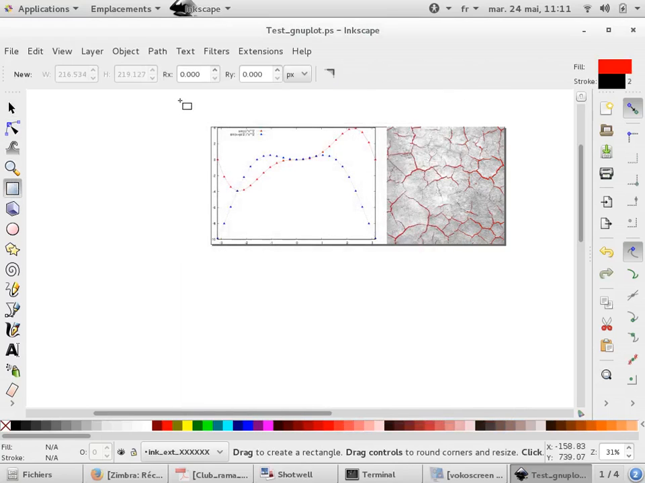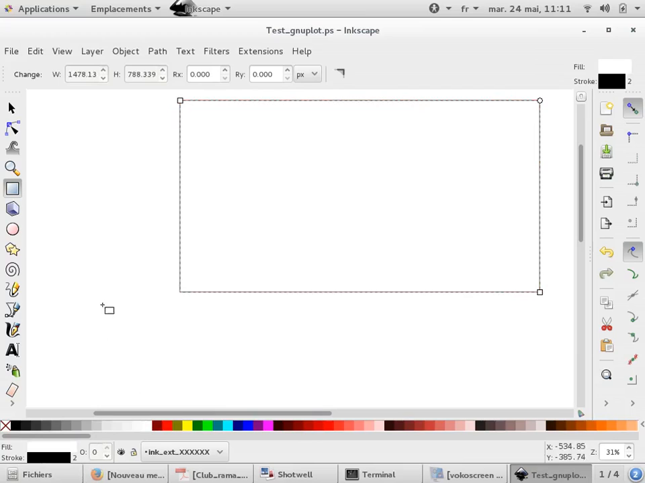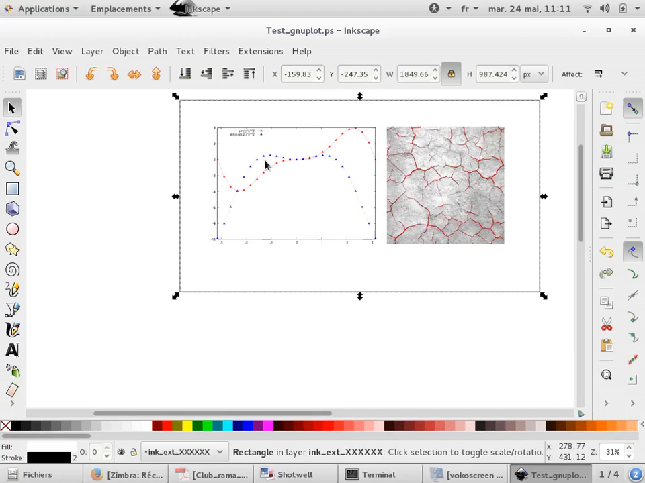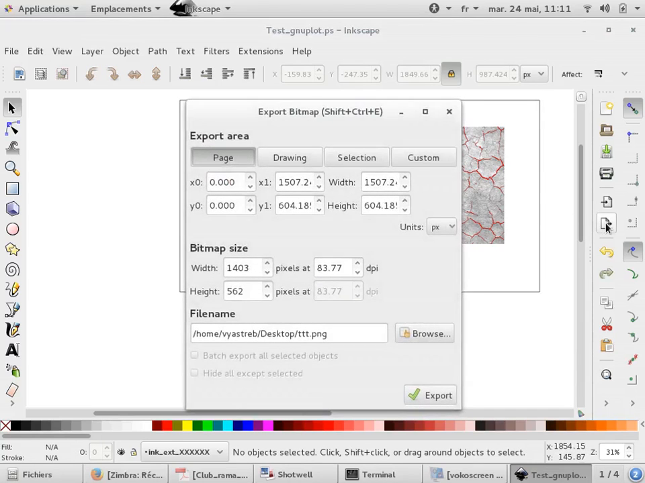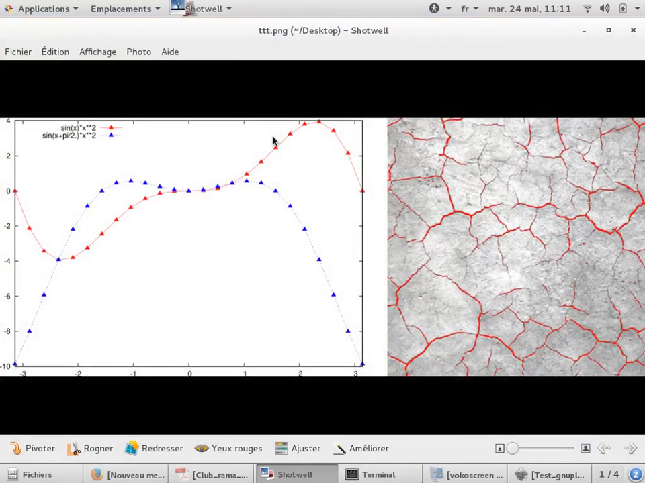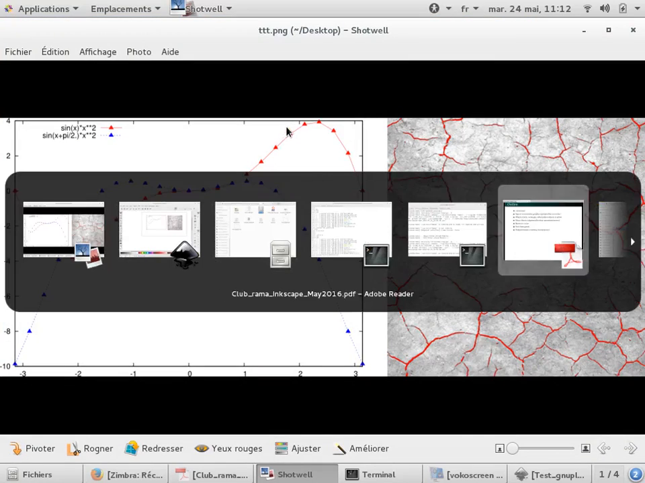I want to have a white background, because PNG handles transparency, and if you have something transparent in your figure, it will be transparent. So I will do this, and I will export the page only. Yes, it has everything, it's got the background. Okay, what else?